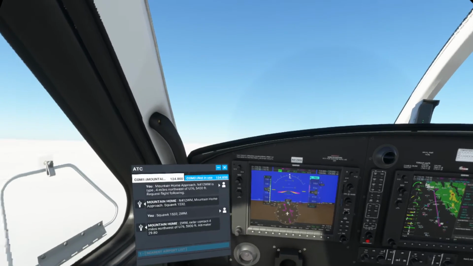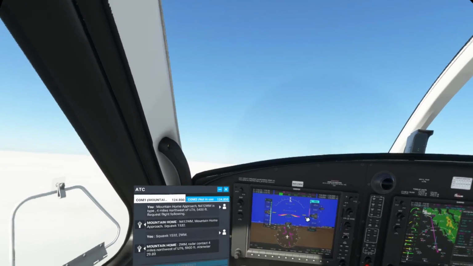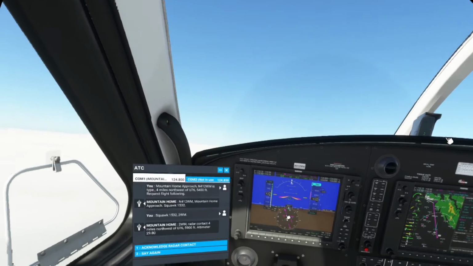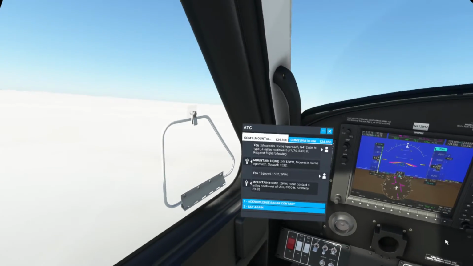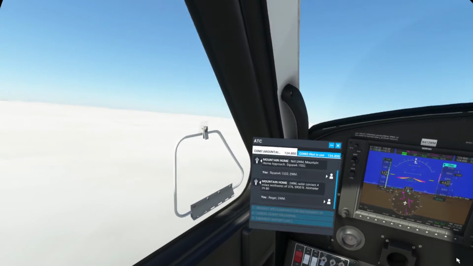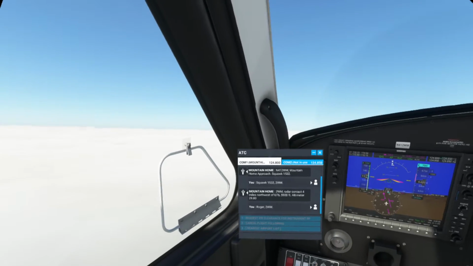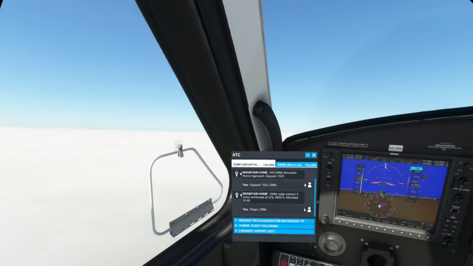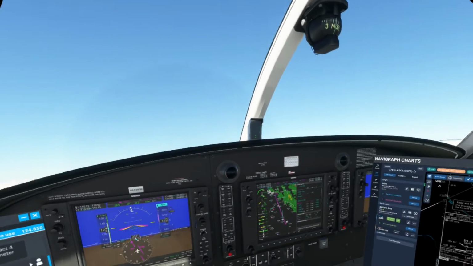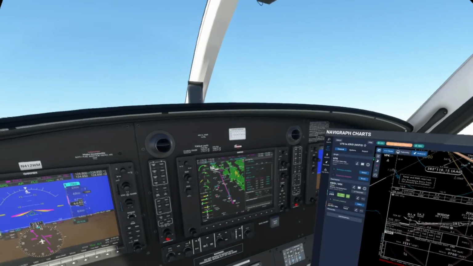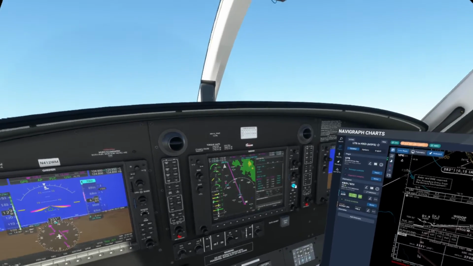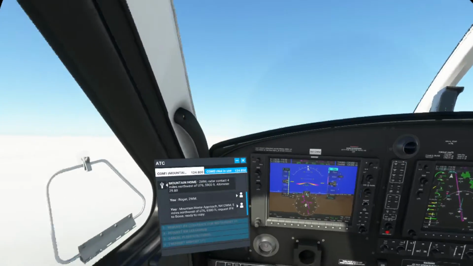Altimeter 29.80. And now you can see that GPS mode is now active, and so the autopilot's going to intercept that course, so let's acknowledge the radar contact. And let's request an IFR clearance for an instrument flight plan. November 412 Whiskey Mike, 5 miles northwest of uniform 76, request IFR to Boise, ready to copy.